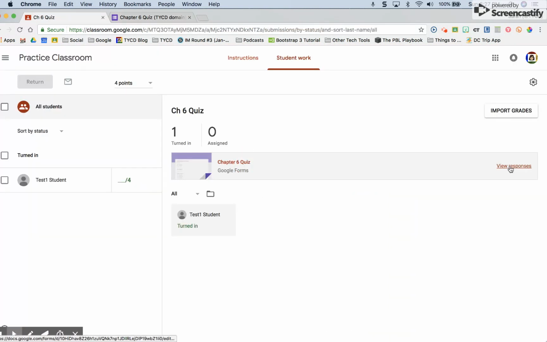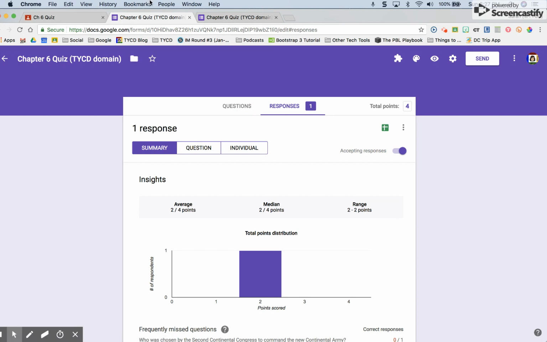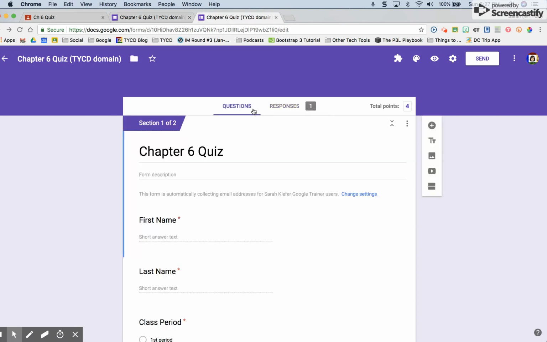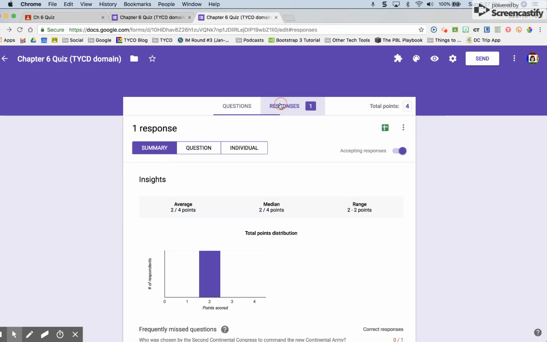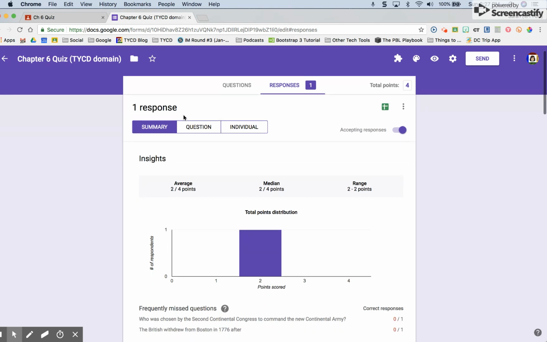When you're in Classroom, make sure that you click View Responses. You can see that it's identical to the one that I opened. It's just on the Response tab out of my Drive. So this is a great screen to come to after your students have taken the test.